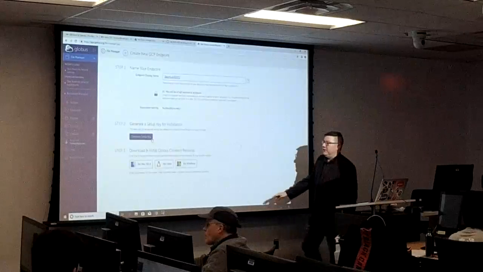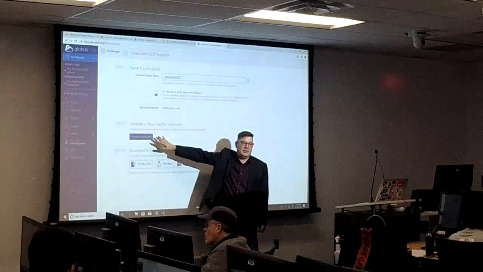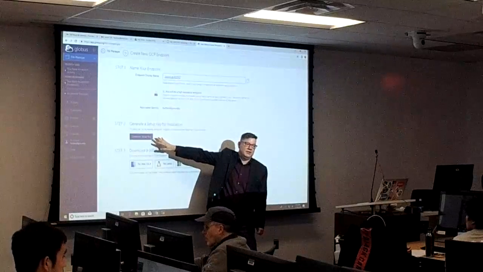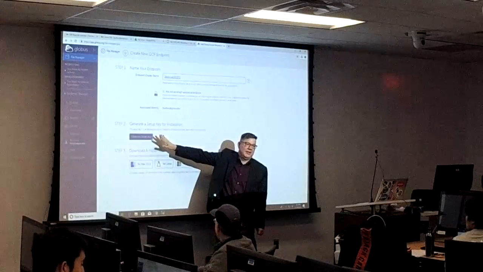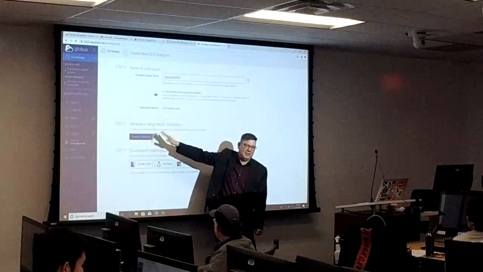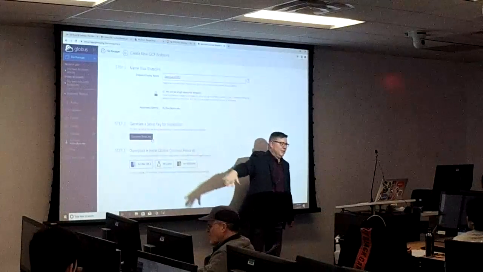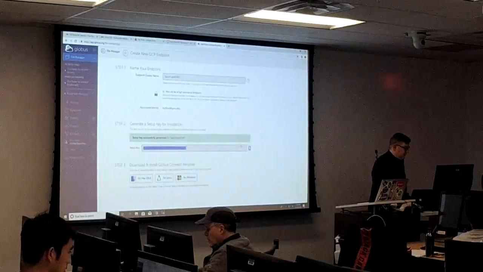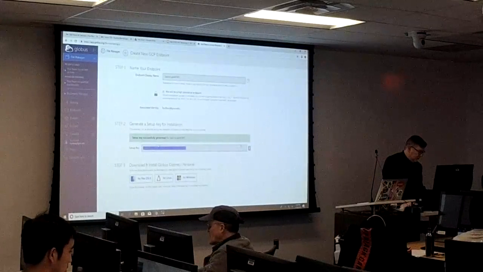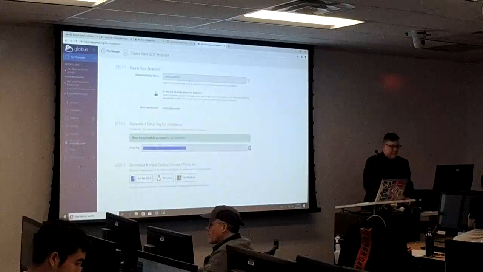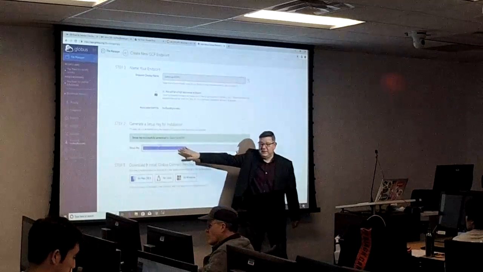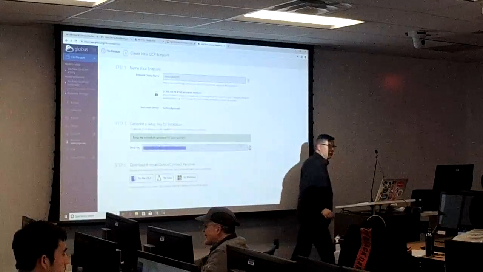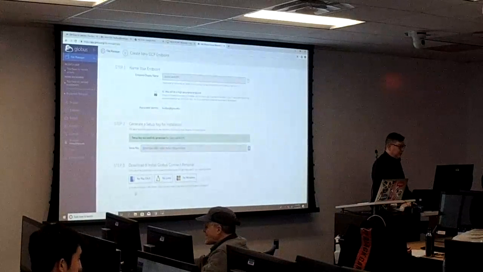So give it a name, and then we're going to come down here and generate the setup key. Do not close the setup key window until you've copied it. Copy it and either remember that it's in the clipboard or paste it in a notepad or something. Your setup key is going to be unique. It's just a big long number, because you are going to need this setup key to finish setting this up. Once you've got a setup key, you download the Globus client.